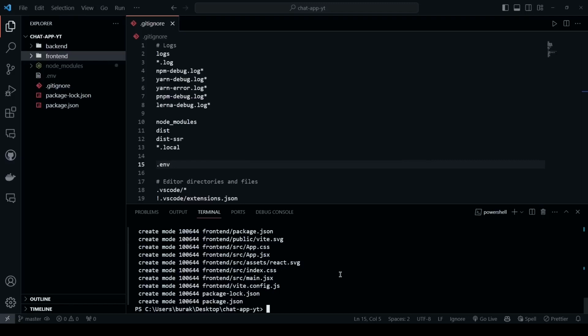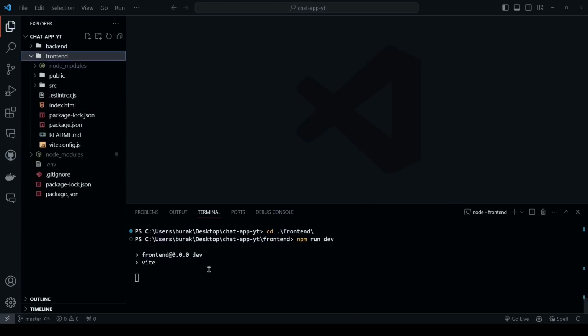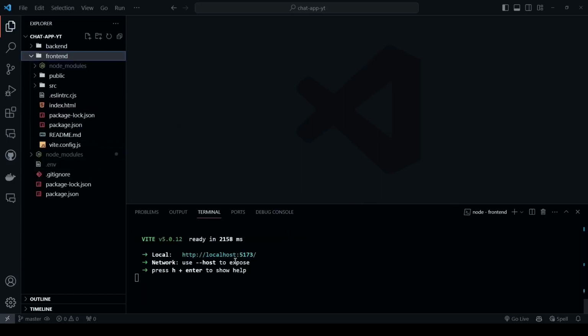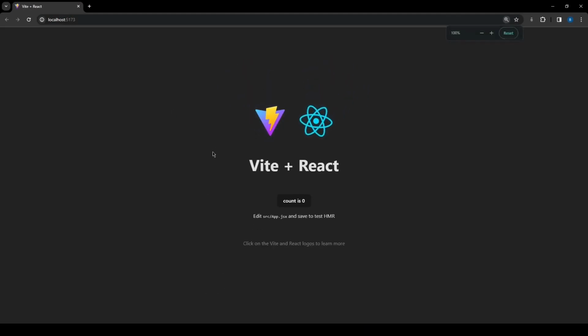Okay, with that in mind, now let's go into the front-end folder. So cd front-end, and now we'll just say npm run dev. That will open up this development server. Let's click on this. So here is the React application that we have.